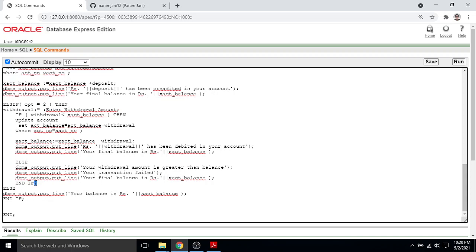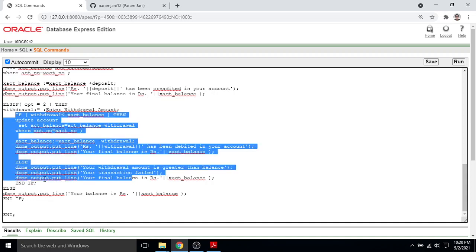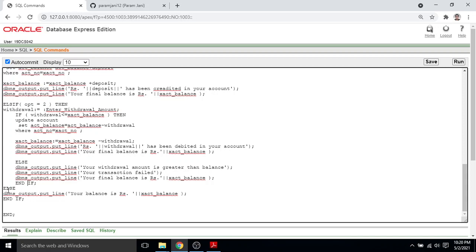This is the end if statement. End if statement is very important in DBMS. We need to give end if statement, and this end if marks the end of this if and else statement. After this end if, the flow will come to the else part.